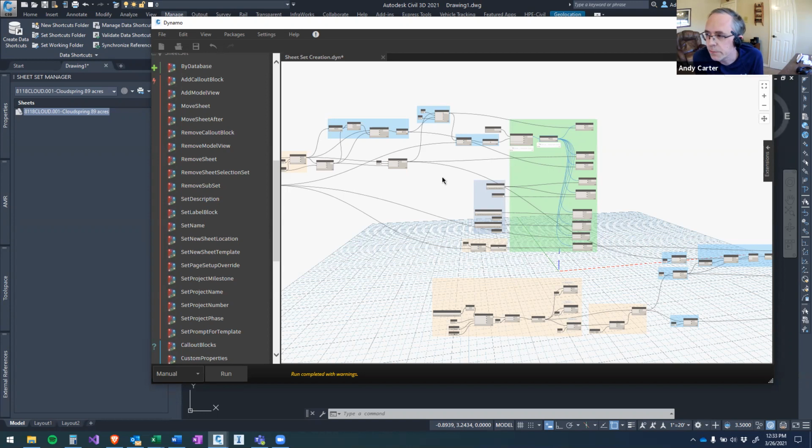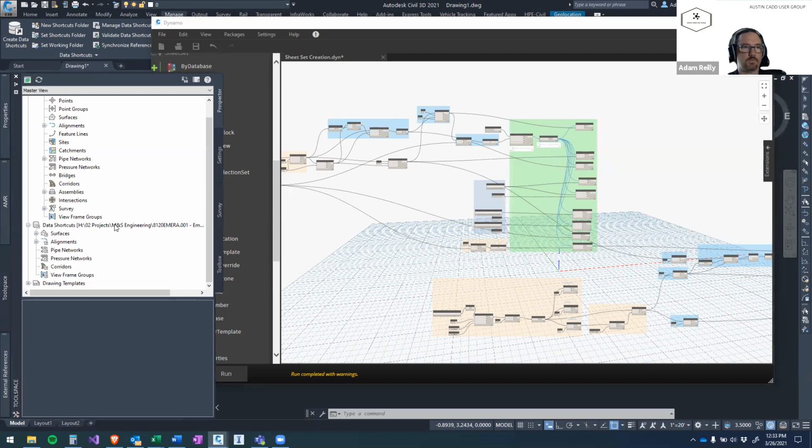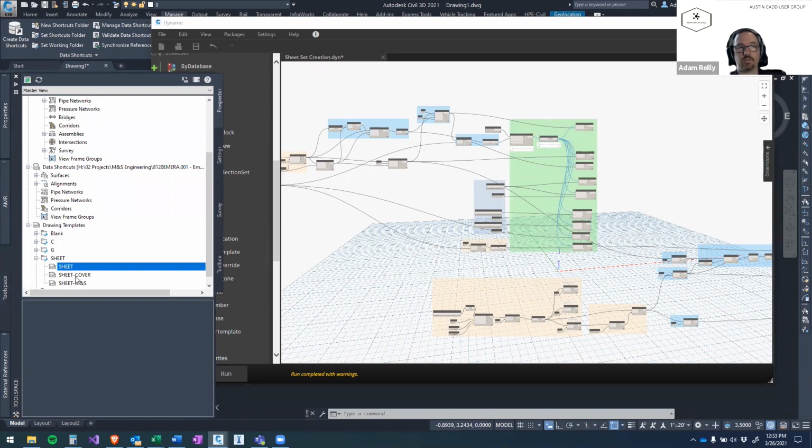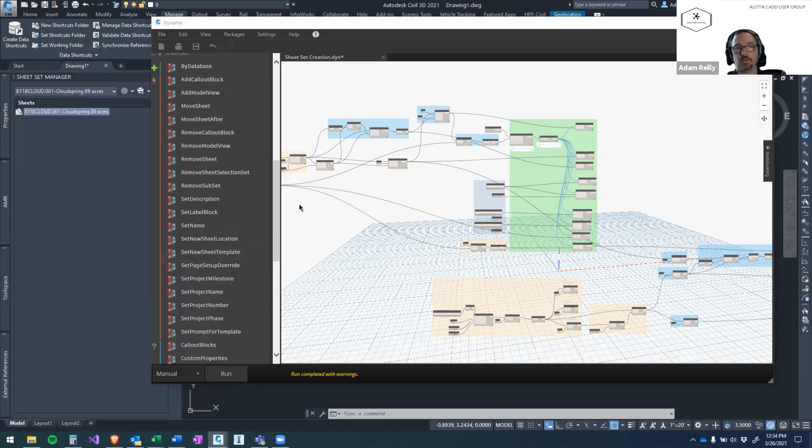Do you use multiple templates? Are you using one template? What's your typical workflow? So mine would be a single template. For example, we have one for sheet and one for a cover sheet because they do vary a little. But it's the one template that has each sheet size in it. And so we would just plug that in, decide which one.